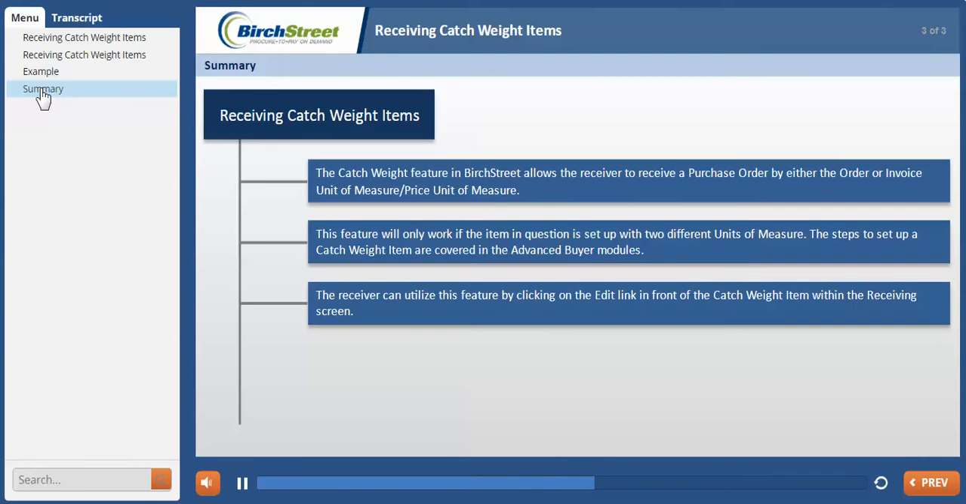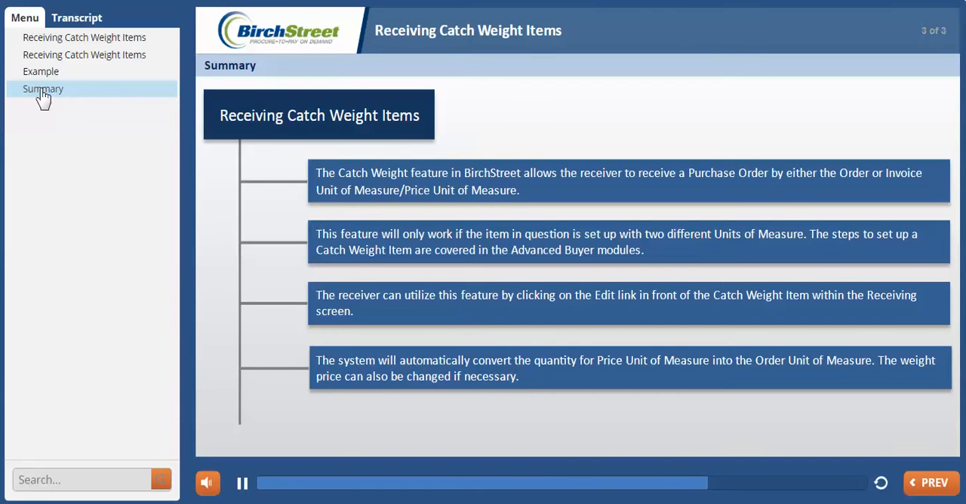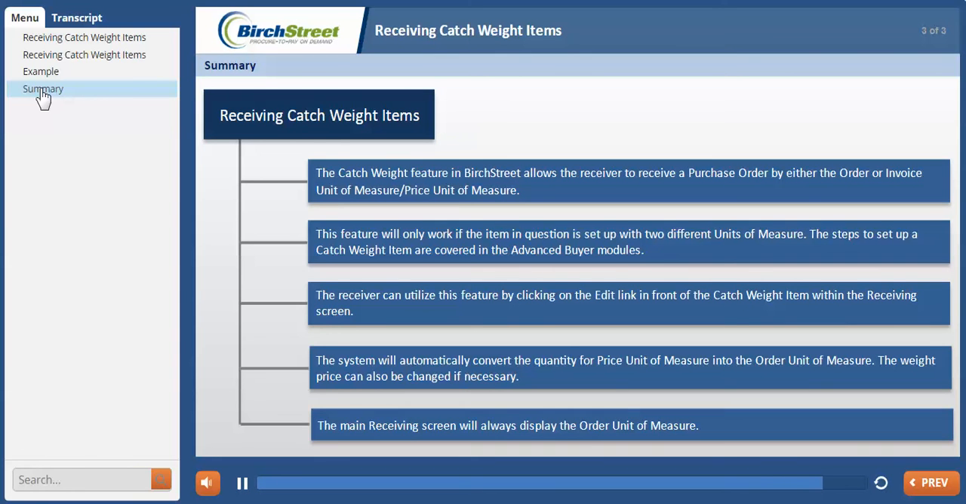The receiver can utilize this feature by clicking on the Edit link in front of the catch weight item within the receiving screen. The system will automatically convert the quantity for price unit of measure into the order unit of measure. The weight price can also be changed if necessary. The main receiving screen will always display the order unit of measure.